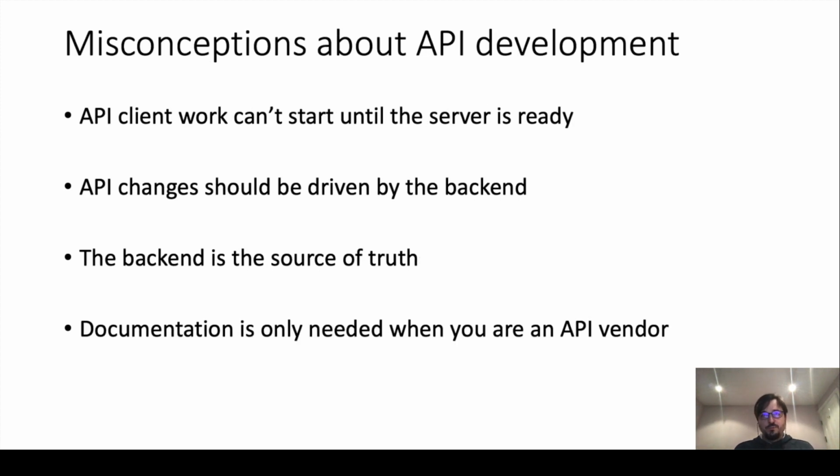There are a number of misconceptions about API development that I've heard over the years and I would like to address. The first of them is that we can't start working on the client application until the server API is ready. This is not the case if we have the specification from the start. If we have the specification, we are able to undertake the API server implementation and the client at the same time, and we can be fairly certain that both sides of the API will integrate without much trouble.